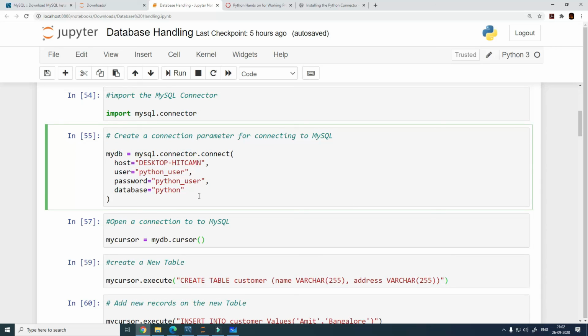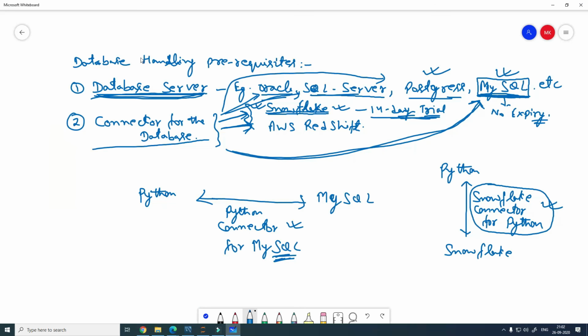So the connection parameters will change for every other database, but the concept is going to remain the same, right? You need to have a database, either an on-prem one or a cloud-based one, and then you need to have the connector for the database.